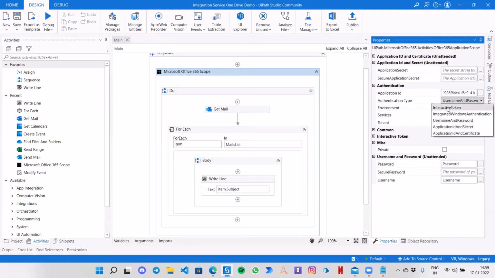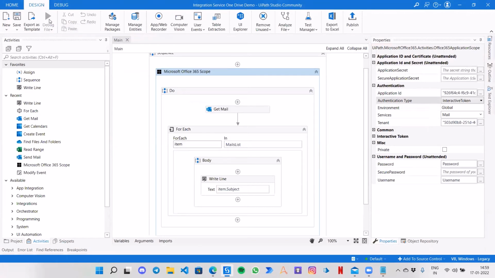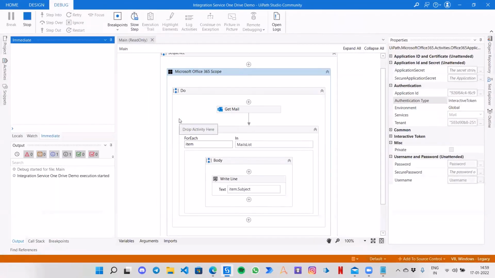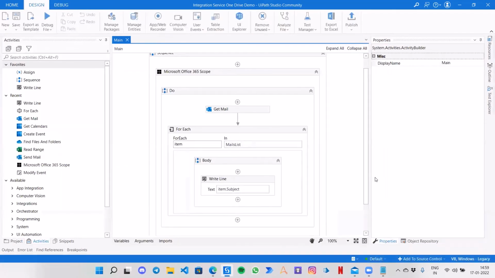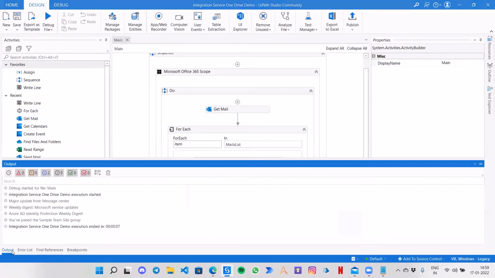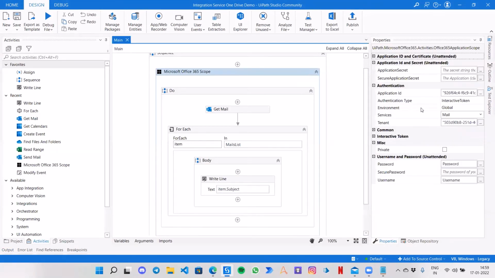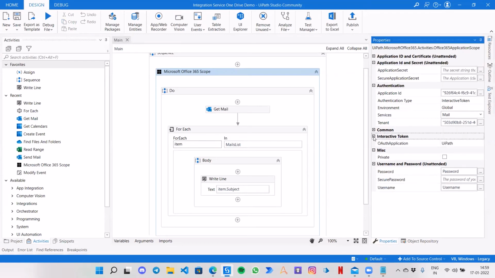So now let's give a try to interactive token, how it works. The working is exactly the same. It's just the different kinds of authentication that are available to us. Based on our use case or requirement, you can select the proper authentication type. So with the interactive token, it worked and again provided me with the mail subjects. It didn't ask me for login again because earlier I had already provided the values. But in your case, it will ask you to log in and ask for some permissions to be applied.